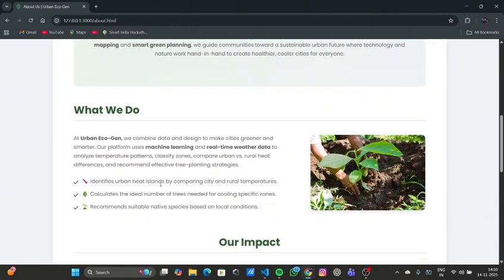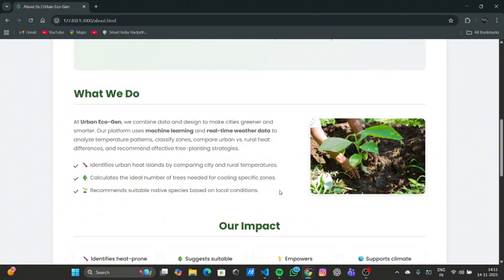About the things that we are going to do in this prototype. Number one, we are going to identify urban heat islands by comparing city and rural temperatures. So the benchmark to identify an urban heat island is to get the rural temperature and set it as a benchmark to identify if the mapped urban city is an urban heat island or not.